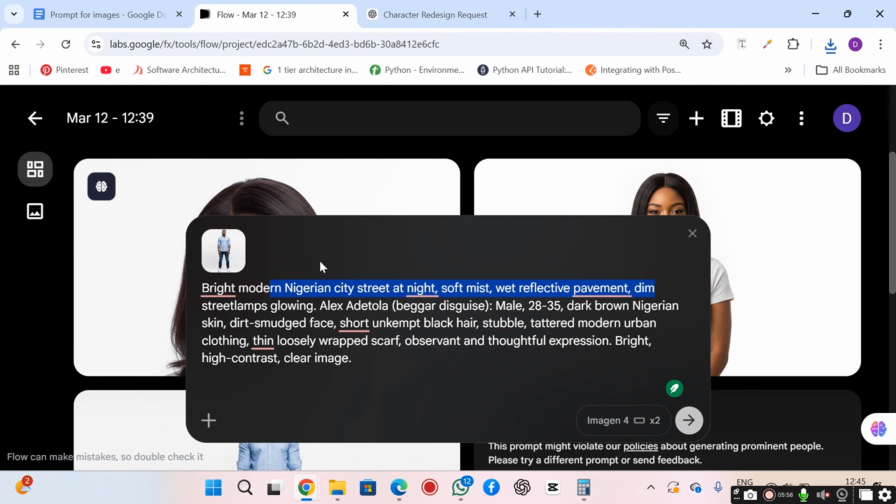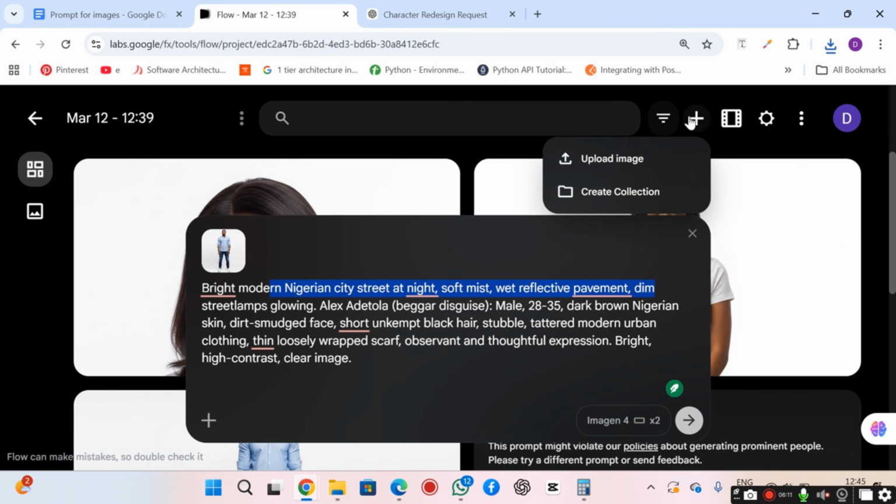So let's say you already have your images on your device. You want to upload them directly to Flow, maybe to continue a project, or you have a character you want to use as your reference. You can even use your own face as reference. So all you just need to do is to click on the plus sign and click on upload image. So it will direct you to upload your image from your device, right? And once you pick the image, it will load it right here.